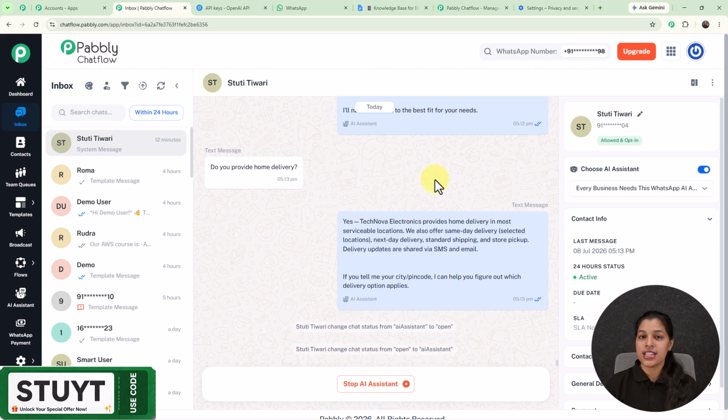So now you have seen how you can enable your AI assistant for a particular chat, and you have seen how you can create this AI assistant without requiring any coding or technical skills. And you can also embed this AI assistant to whatever business or the website you are running.